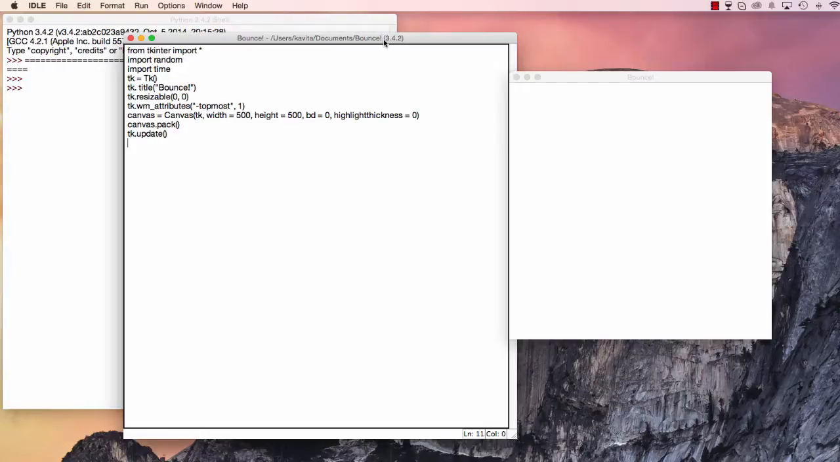So let's create a new class Ball, and let's add some functions to it. So def __init__, and it's going to take the parameters self, canvas, and color, i.e. what color of the ball we want. All right, and in this function self.canvas should be equal to canvas, and self.id, so its id, should be equal to canvas.create.